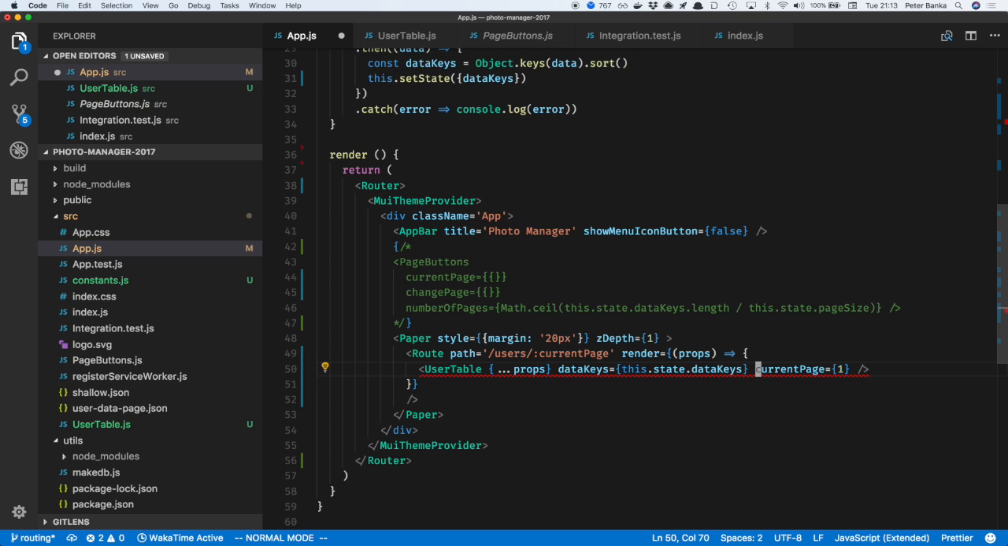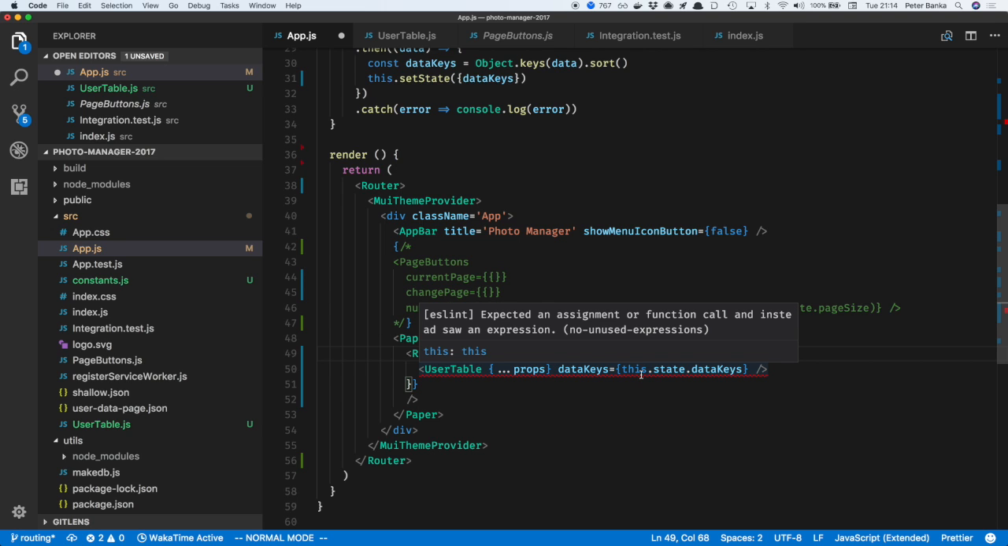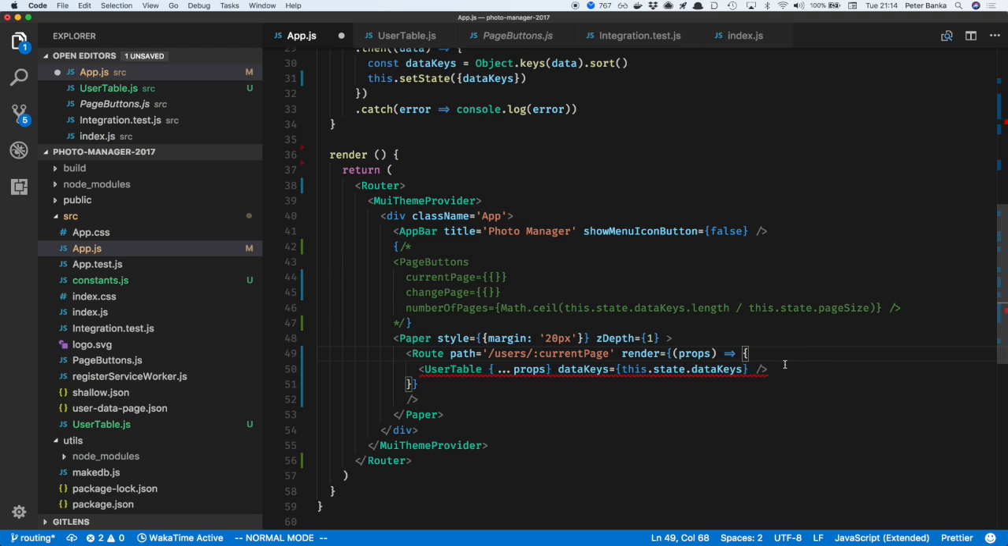Current pages are going to be wrong. Yeah, that's true. Why is this angry? Expected an assignment or function call instead. It's on expression. I guess I want to return. Well, yeah. So instead of curly braces there, we want parentheses.